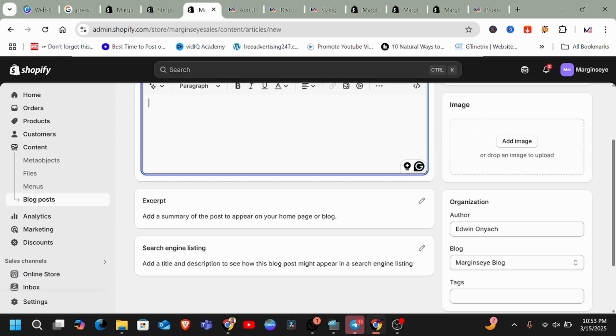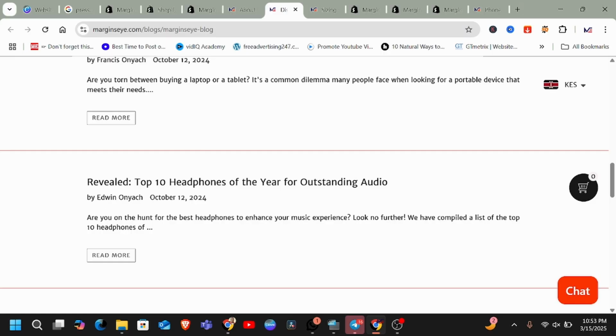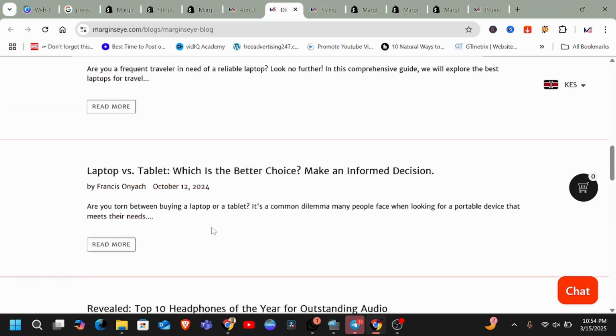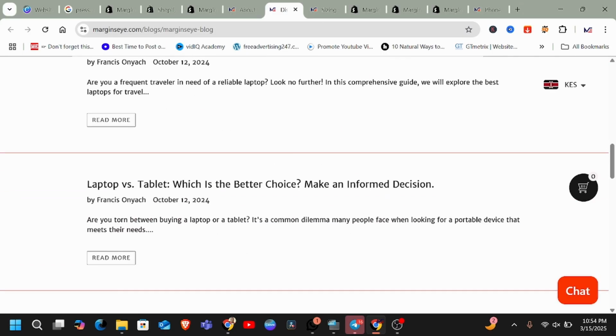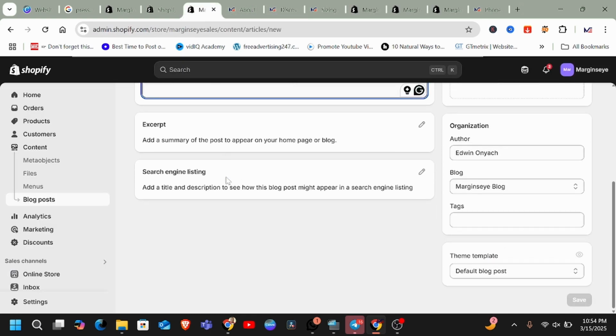Once you have added the content body, you need to add an excerpt, which is a summary or an overview of what your blog is about, and it is what appears on the blog page. So you see here, this is basically what that is. So that is the excerpt that you need to be creating down here.